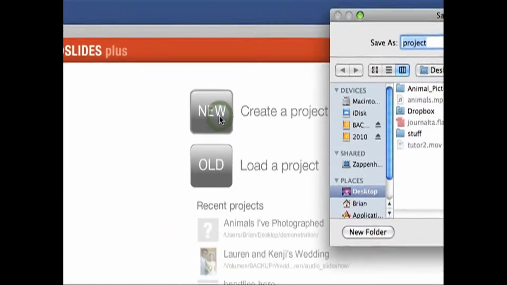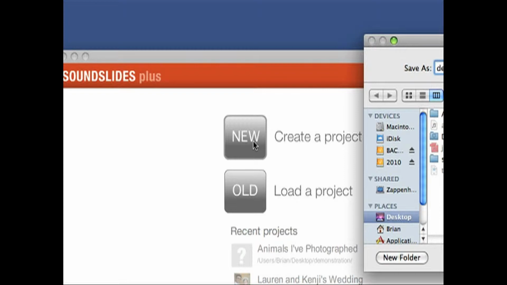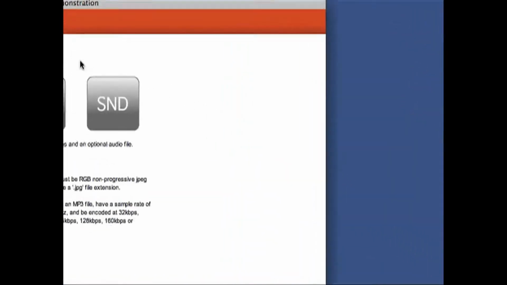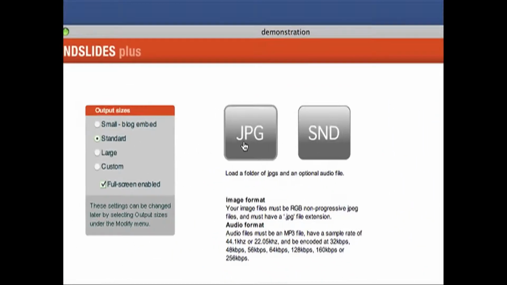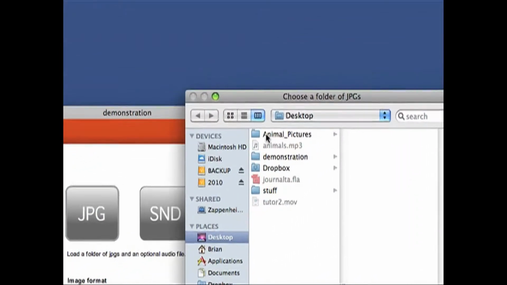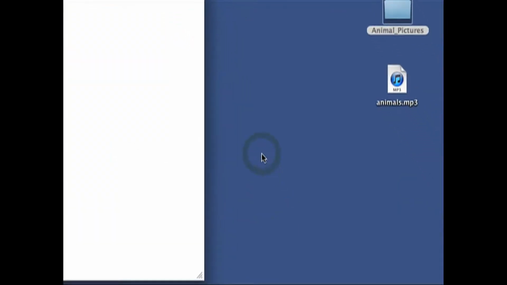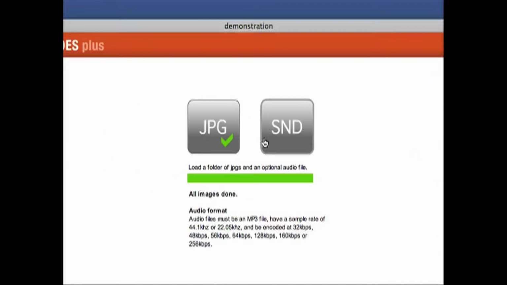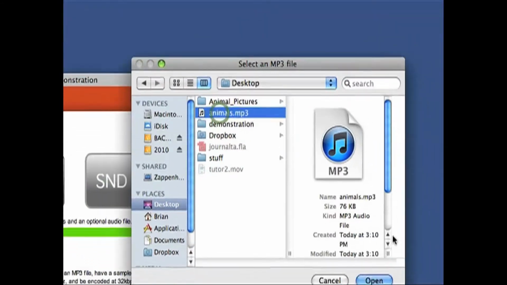click on this New button to create a new project, and call it whatever you want. I'll call this Demonstration. Click Save. When I do, my screen changes and I have these two options. Now, the first, I'm going to click this JPG button. That's going to let me upload all my images. So I'm going to click on my image folder and click Open, and you'll see it uploading those images. And I'm going to do the same thing for the SND button, which stands for sound.